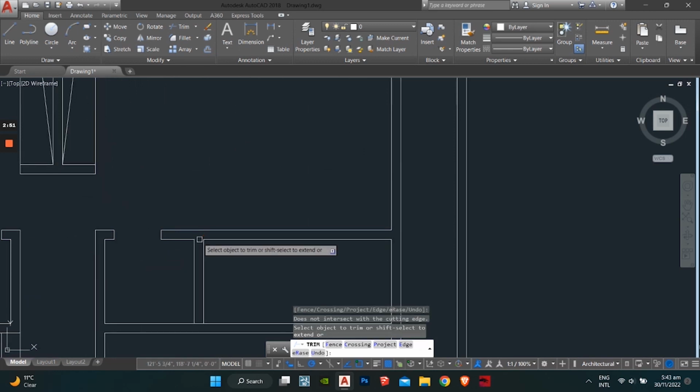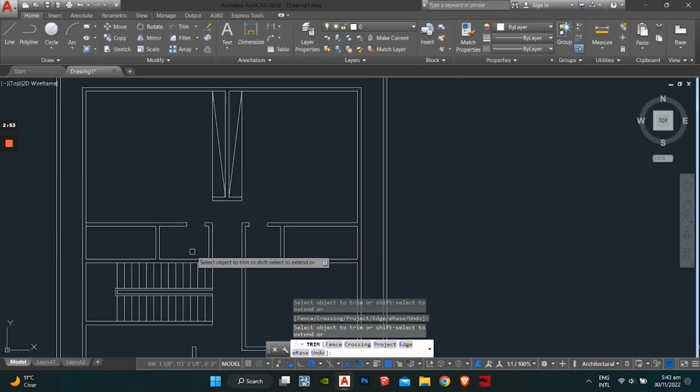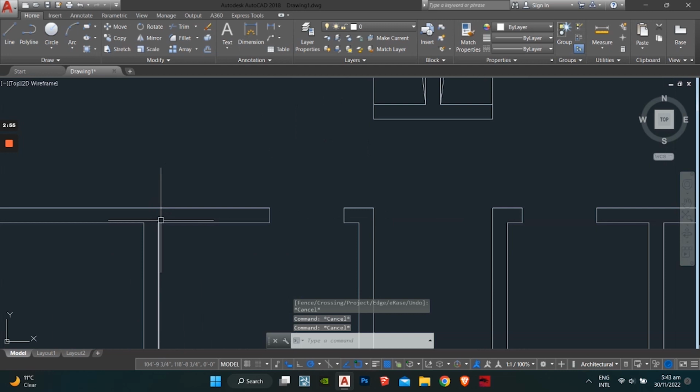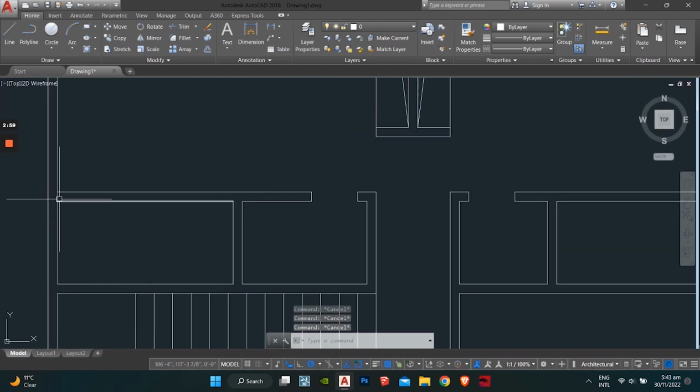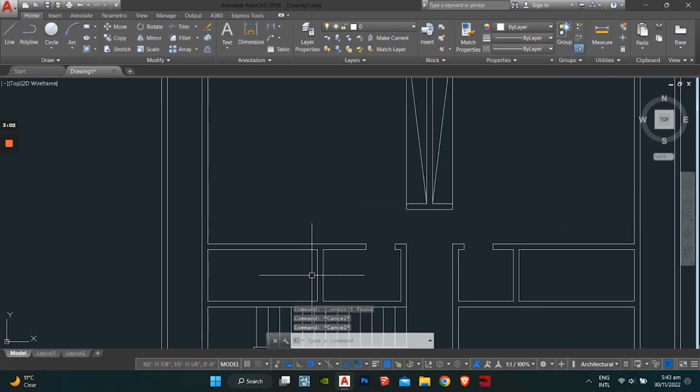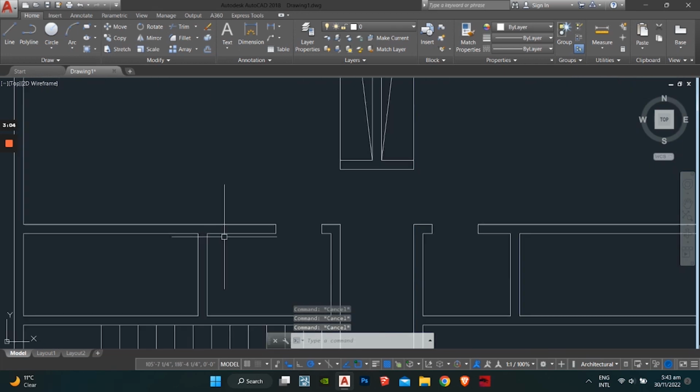Please understand this, trimming the lines is extremely important because that's what brings finesse to your design. Okay, now we need an entry point for our bathroom itself. Okay, so let's do this simultaneously.